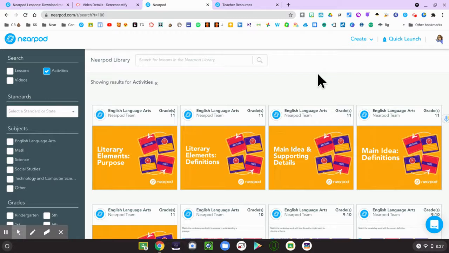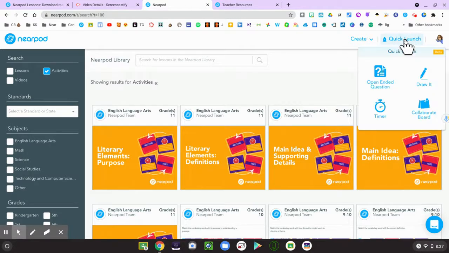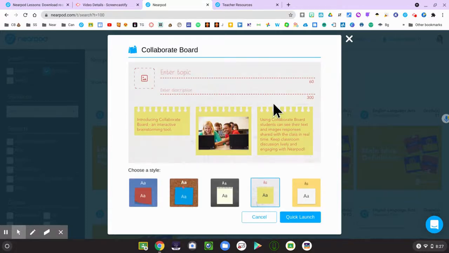Finally, a couple new features that are fairly recent within Nearpod is this quick launch feature. If you click quick launch, there's 4 activities that you are able to launch without even having a lesson created. So maybe on the fly you want to ask an open-ended question, or on the fly you want to launch a collaborative board, just a collaborative board with your students to gather ideas and nothing else. You can quickly create that, enter a topic just like you would within the Nearpod add-on, and then by hitting quick launch, you will get a quick code or a similar share interface to share with your students.